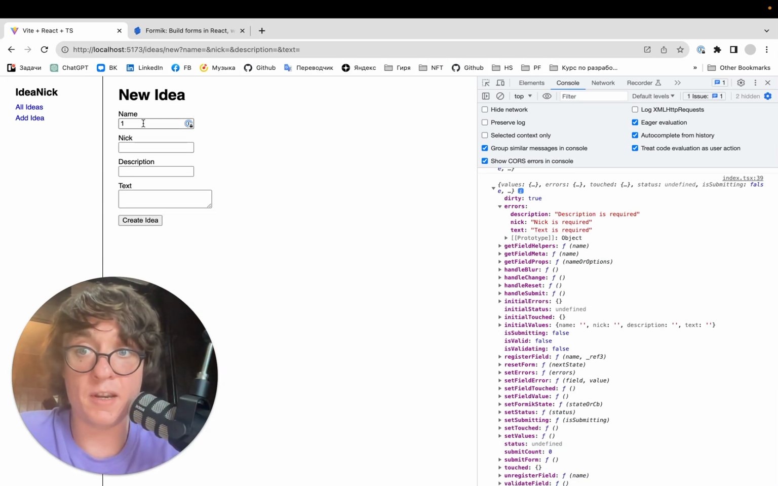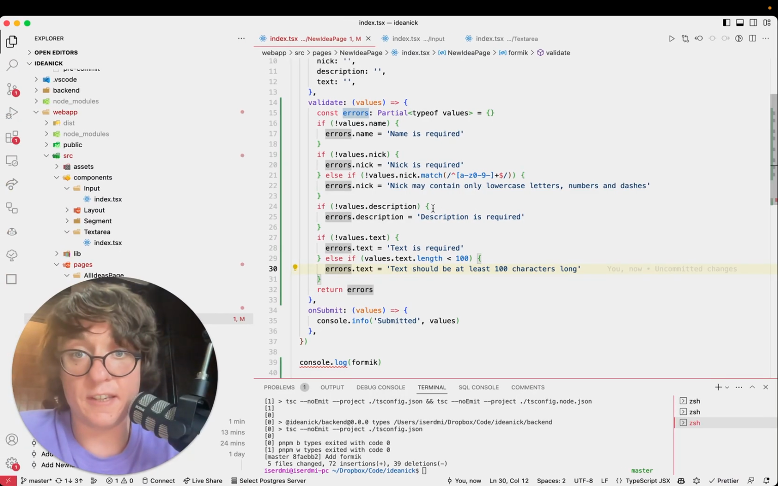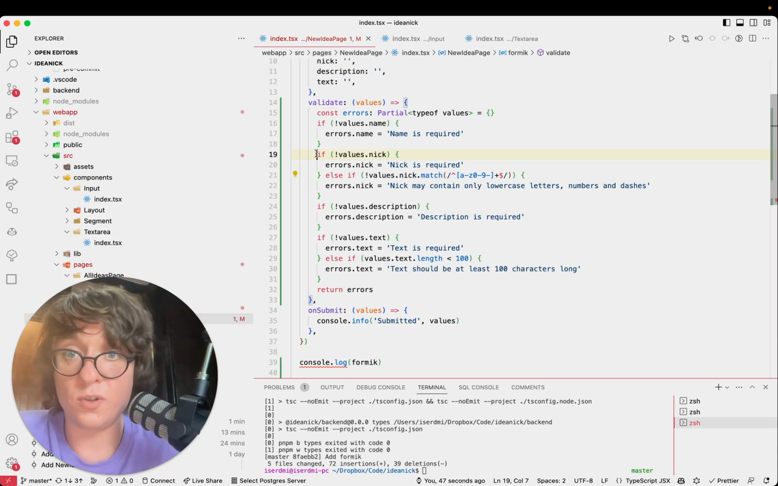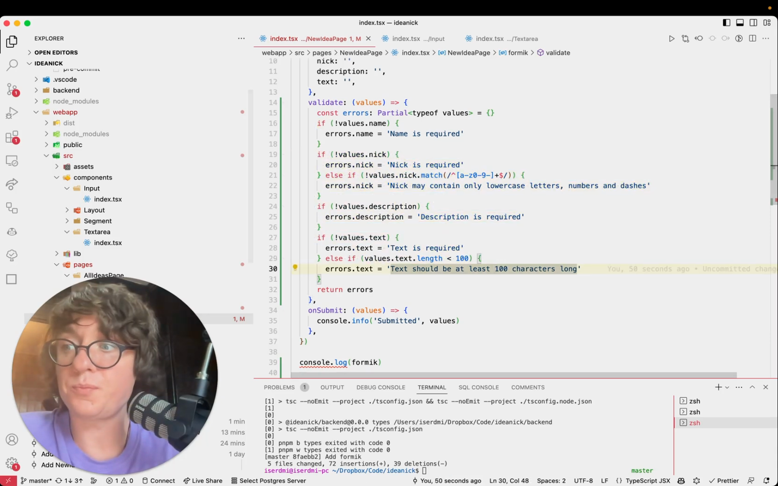Let's see what's in errors. There's no error for name, but there are for other things. It says that description is required, nick is required, and text is required. Here. So, it knows all the errors. We just need to display them now. Let's display them, and then we'll come back to dissecting this validation function.